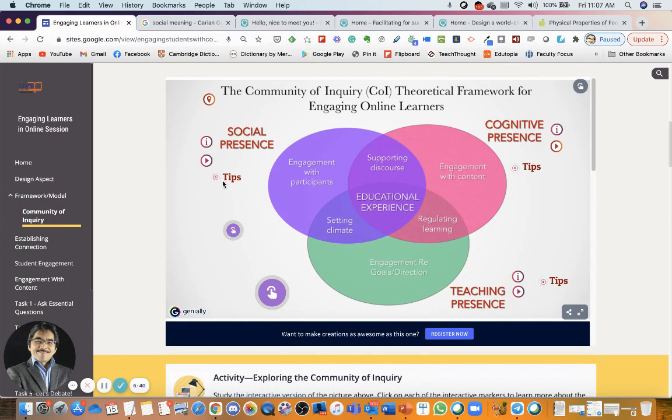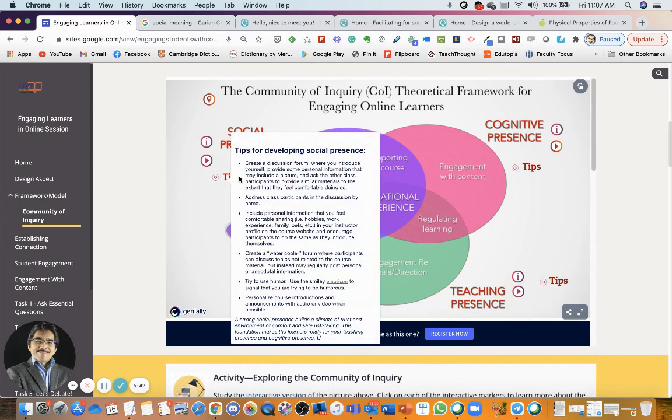So you can see there are some tips of how you can create the elements of social presence in your online course. For example, create a discussion forum where you introduce yourself, provide some personal information that may include a picture, and ask the other class participants to provide similar materials to the extent that they feel comfortable doing so.